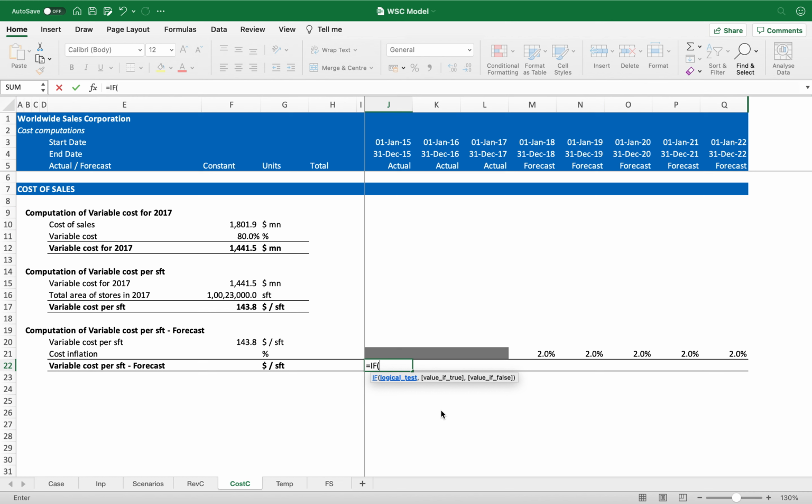If, now what is my logical test? What is it that I am testing? That the year is 2017 or not, right? So if the year in this end date is equal to 2017, then give me 143.8 and column freeze it, right? Then give me 143.8.